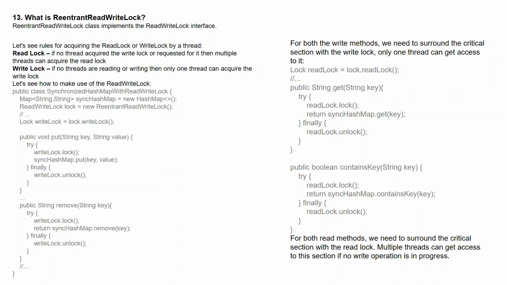For both the write methods, we need to surround the critical section with the write lock. Only one thread can get access to it. See an example. For both read methods, we need to surround the critical section with the read lock. Multiple threads can get access to this section if no write operation is in progress.